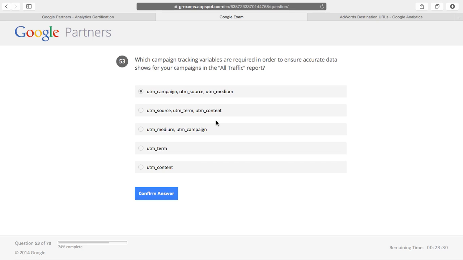So term is keyword, content is ad creative. We'd want a medium in there. We need a medium in there. Again, we need a source, and keyword and ad creative on their own aren't enough if we don't know the source or the medium that it has come from.